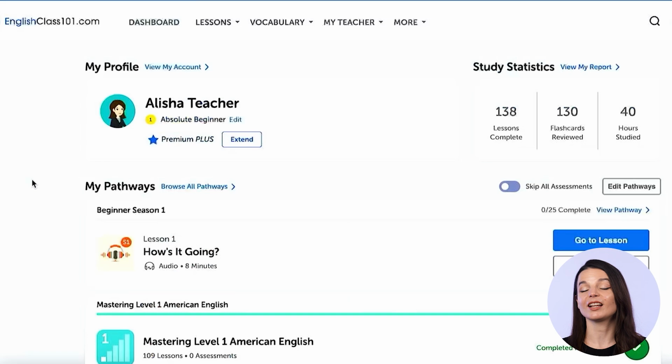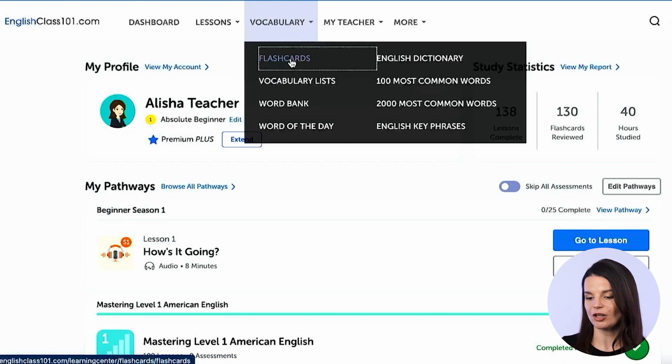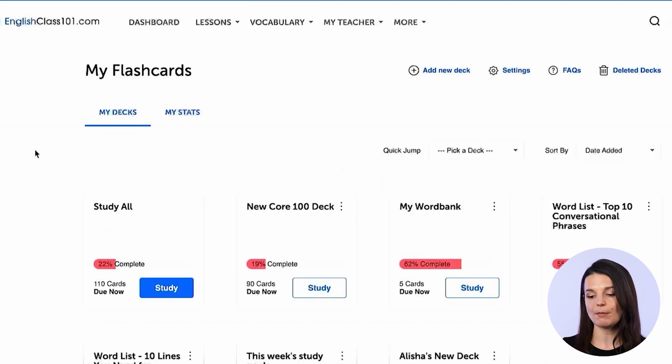Okay, so let's take a look at how to use the spaced repetition flashcards inside our system. First, where do you find them? To find these spaced repetition flashcards, you can go to the vocabulary drop-down menu from any page on the website and click on flashcards right here. When you click on this, you'll find a menu appear, and inside the menu, you'll find all of your flashcard decks available.